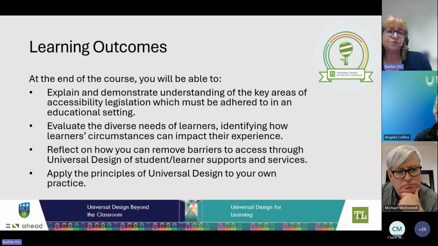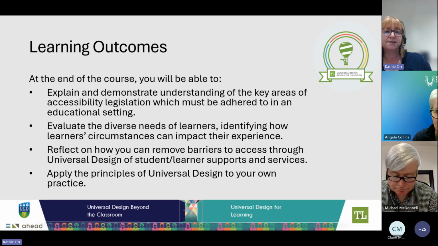And also to reflect on how we can remove those barriers to access, and how we can apply the principles of universal design to our own context.